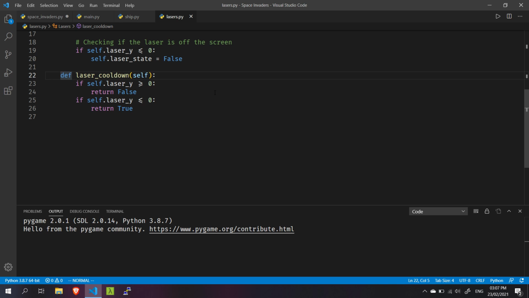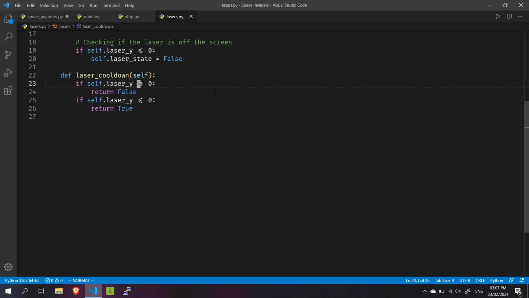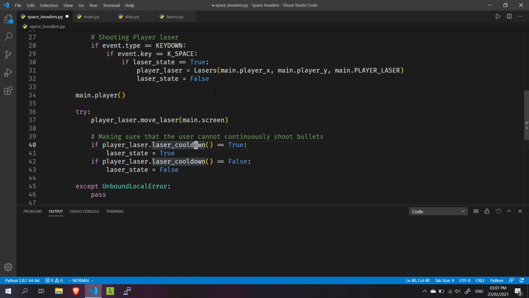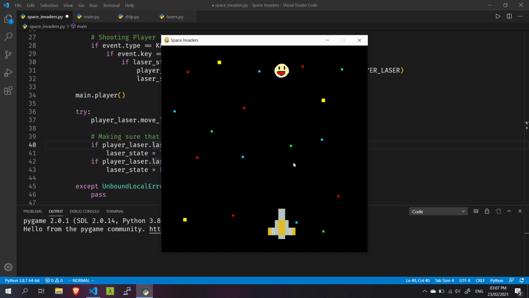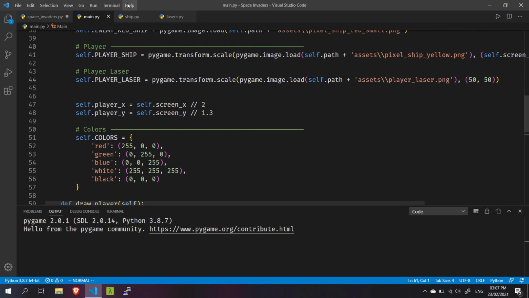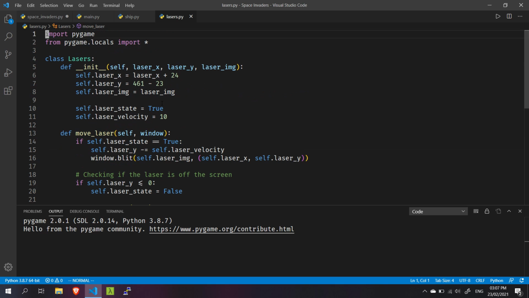Okay, here we go. This laser cooldown is checking if the laser's Y position is greater than or equal to 0. So if the player's laser is on the screen, I cannot hit. If I slow down the laser a bit, that will probably help. If I go down here, this laser velocity is how fast the laser is going to be moving across the screen. I'll put that to 3 for now.